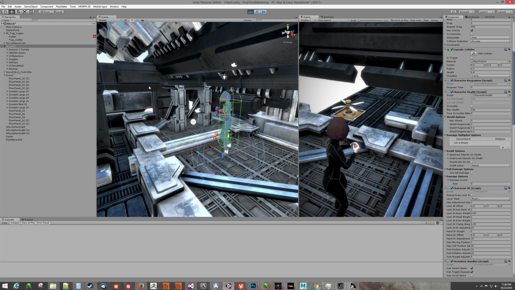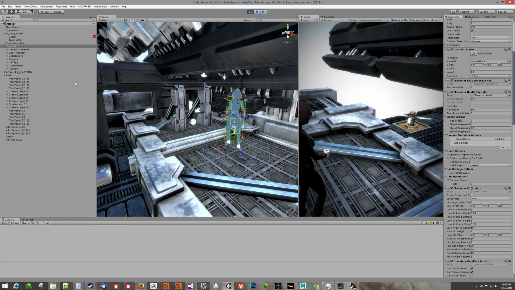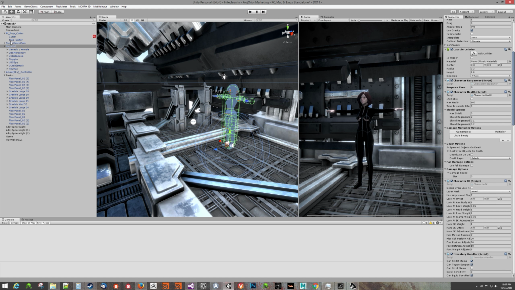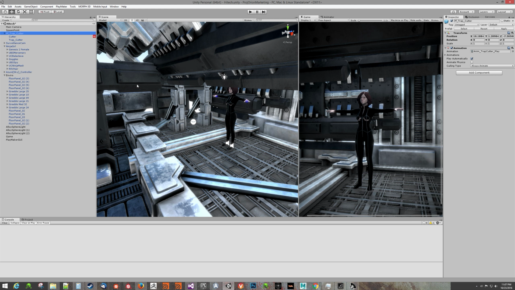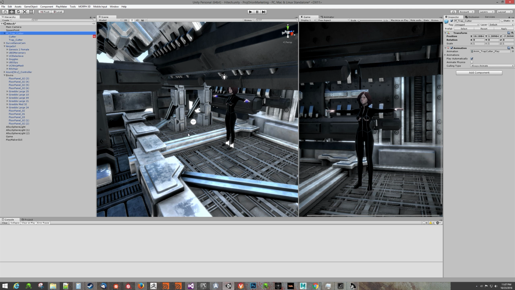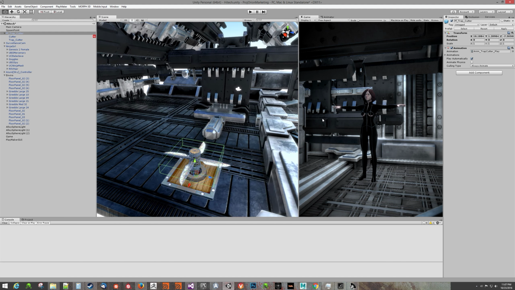Huh. Let's see if we can figure out a way to get around that cheese, because that's annoying. All right, I have to position that trap a little better. Actually, I'll come back to that later. I've got more things to get through here. Okay, so that is how your character will take damage. We'll troubleshoot that trap later.